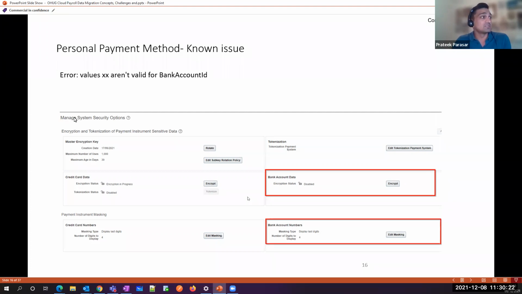Go into the Manage System Security Options task through Setup and Maintenance, and remove the display masking during the data migration. Completely disable it, say I don't want to mask it, and then try to run the personal payment method file, and it will go through. I have seen 4 or 5 queries on Customer Connect recently on this, and they were all resolved using that.